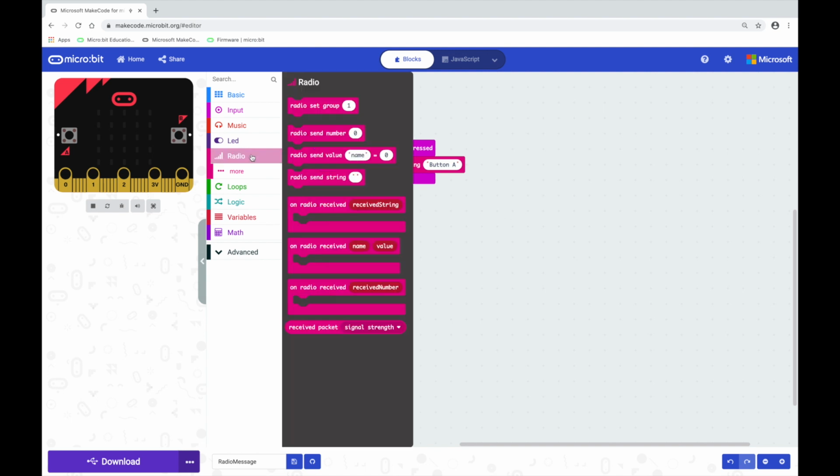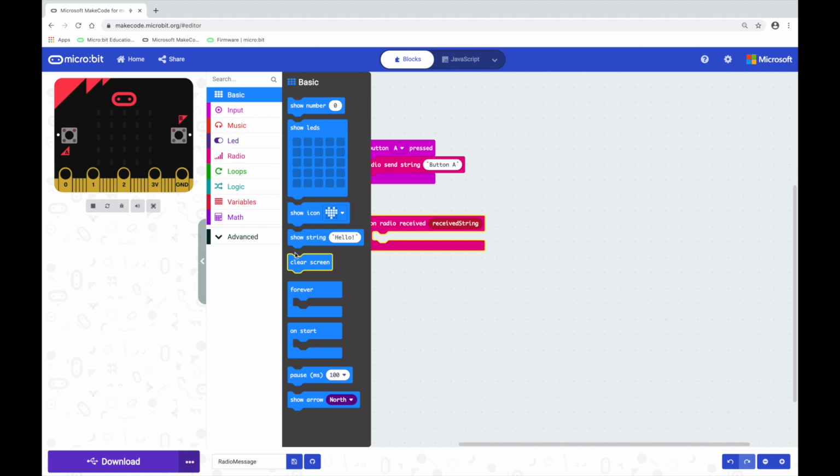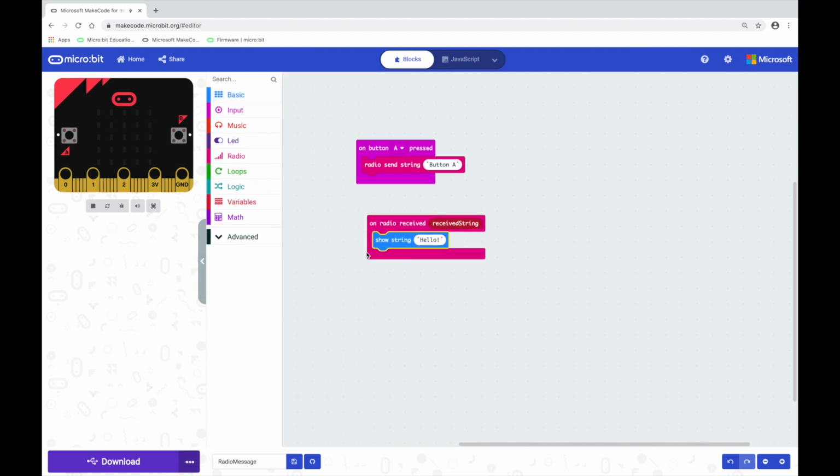We're going to grab that again from the radio section, this on radio received block. What this is going to do is every time the radio receives a string, just like we've sent here, we can make it do something. And what we want it to do is display that same message that it's just received. So if we go back into our basics and have another show string, but instead of it showing some static words that we just type in, we want it to display whatever has been sent. So we can simply grab this received string and drag it to make a copy of it in here.